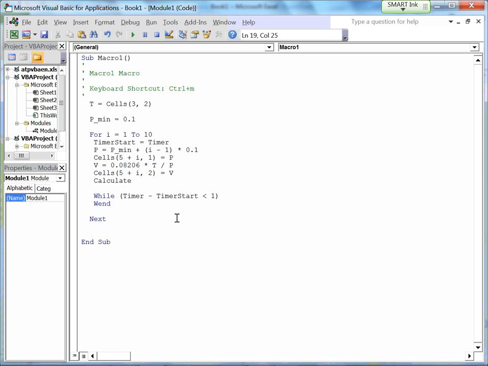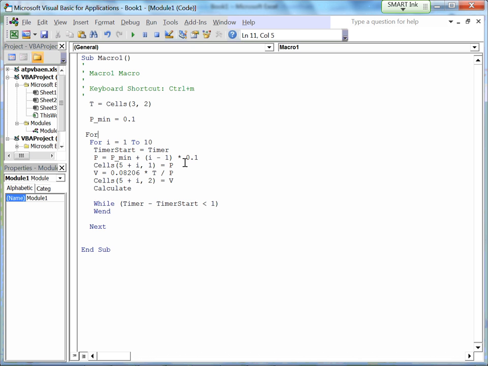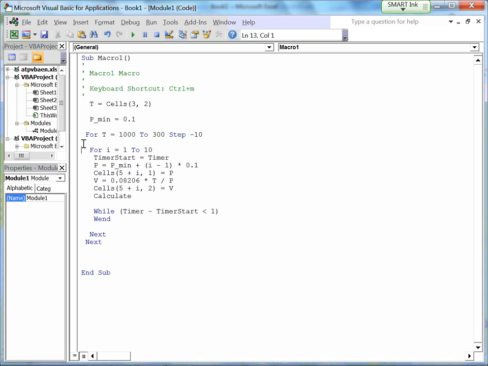Now, the next thing we're gonna do is animate how this entire curve changes as temperature changes, right? So we're gonna put this inside a bigger for loop. You can say for t equals, let's say 1,000, going down to 300 in steps of -10. And I have another next statement here. So what I've done is I created this for loop inside a bigger loop, and every time it goes to this bigger for loop, it changes the temperature, starting from 1,000 to 300.